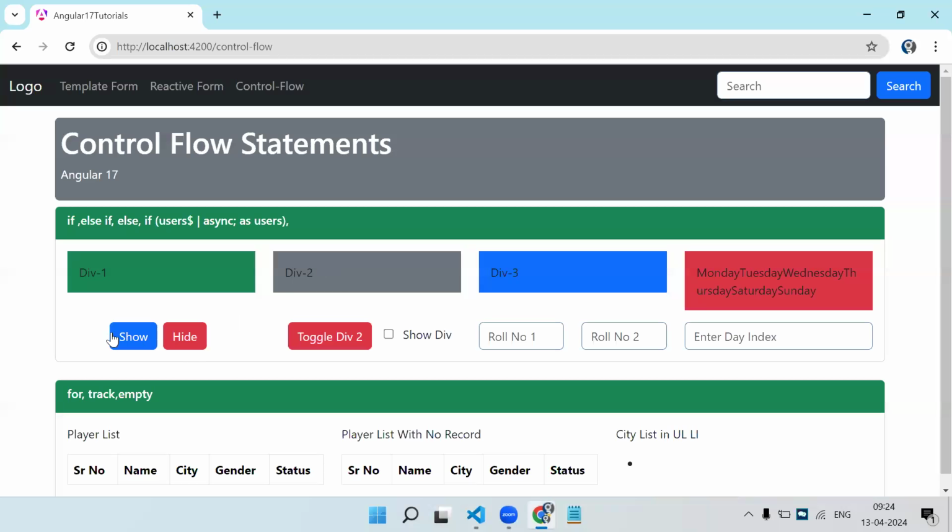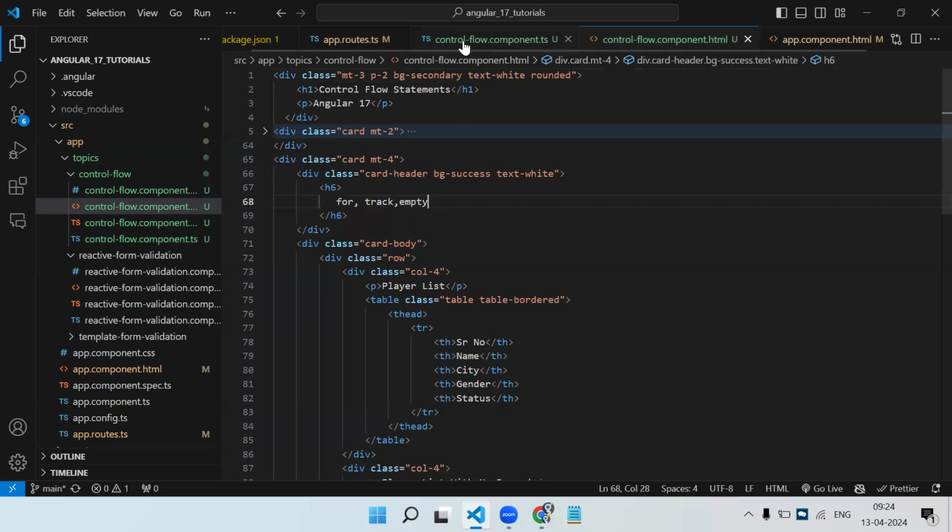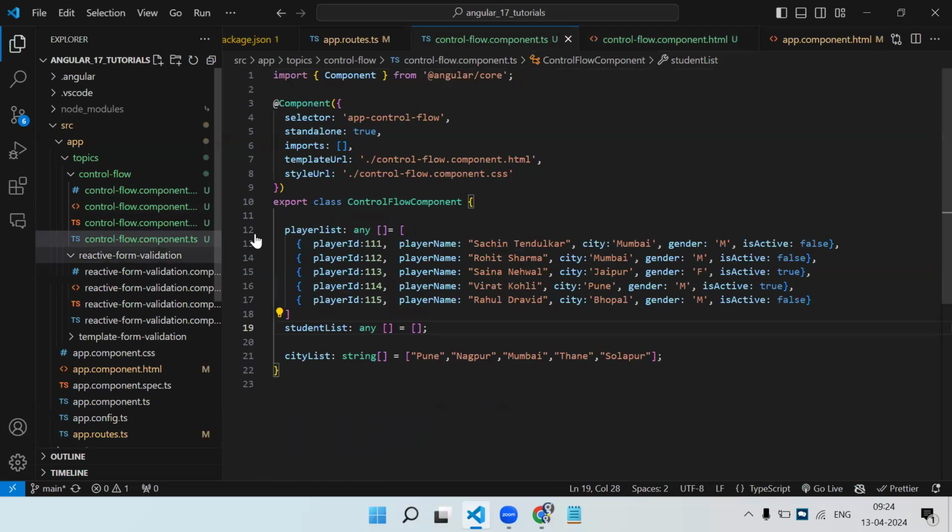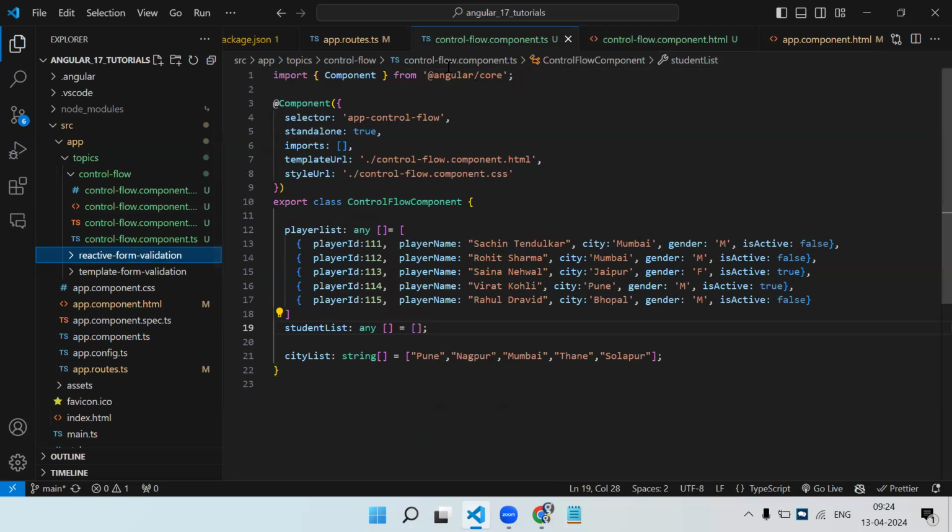If you see the UI, we have a div here. On click of the show button, I need to show this, and on click of hide, I need to hide this. If we don't know the control flow statement, what we would have done is use ngFor and ngIf. For that we have to use the common module, so let me write that.